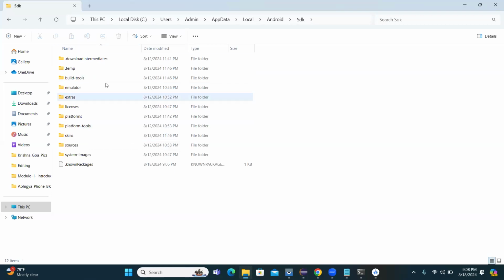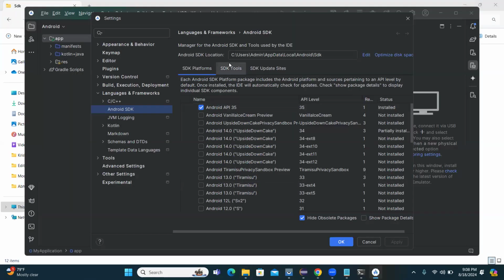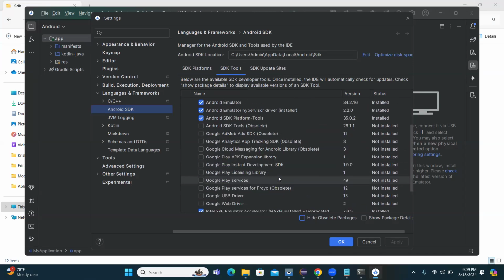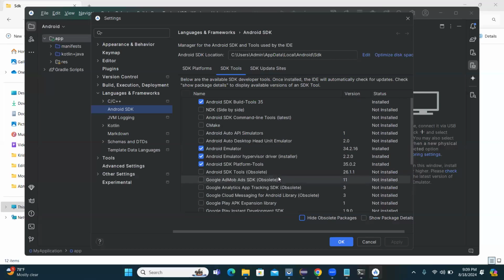But if you see it, do you see any tools folder here? No, there is no tools folder, because if you go to Android SDK, click on SDK tools and click on hide obsolete package, uncheck it. So you will be able to see the hidden things. Inside this, if you see SDK tools, do you see this option? Android SDK tools, Android SDK platform tools.